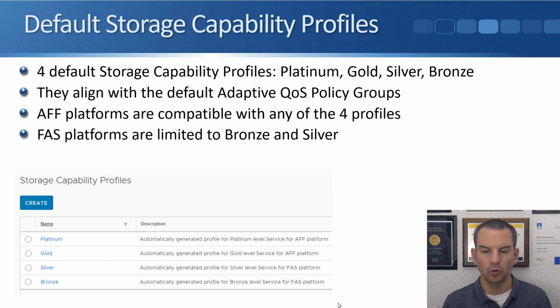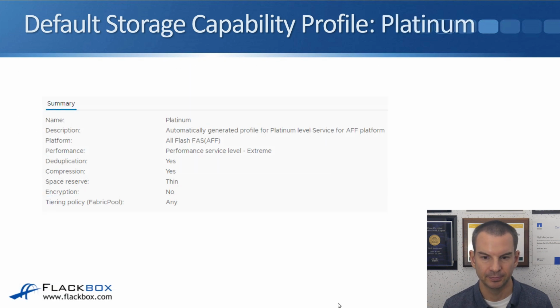When you select Gold, that's going to set performance. When you set Silver, that's going to set value. And Bronze from version 9.4 does also set value as well. AFF platforms are compatible with any of the 4 profiles. Fast platforms are limited to Bronze and Silver because they don't have enough performance to get up to the Gold and the Platinum level. Okay, so let's have a look at the settings in those default profiles.